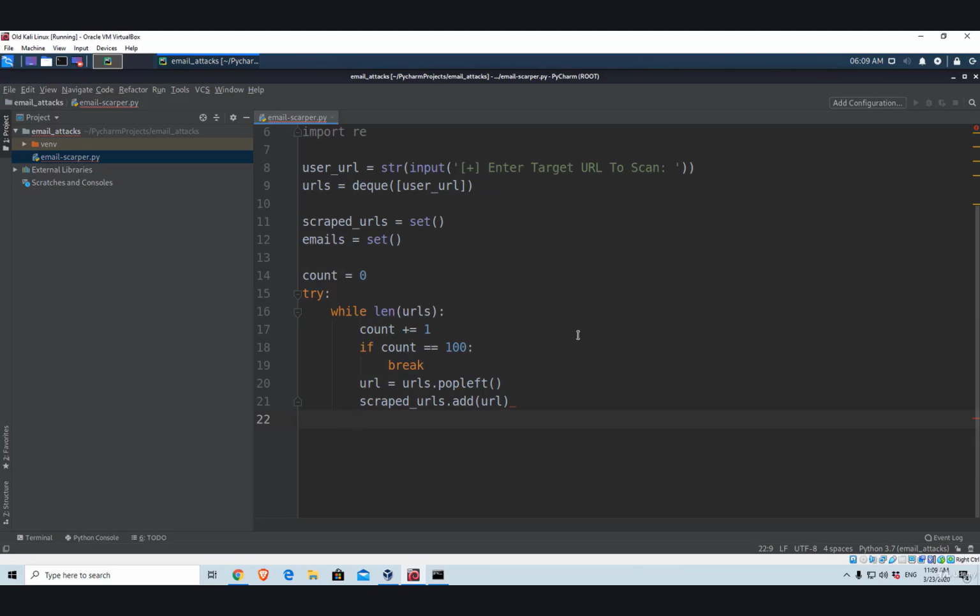Welcome back. Let's continue with our email scraper. In the previous video, we created the needed variables. We created two different sets. One of them will store scraped URLs and one of them will store emails. Then we told the program that we only want to scrape the first 100 URLs that it finds, and now we want to tell the program that all the emails that we find in those 100 URLs we want to save and later on print to the screen.